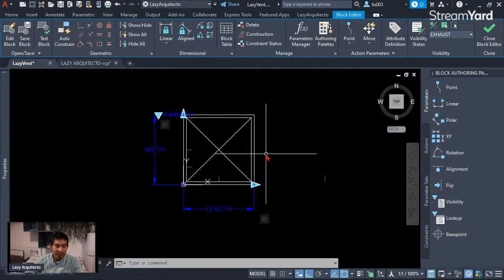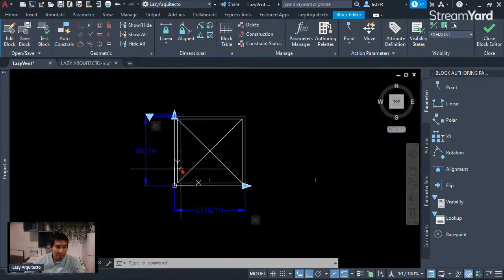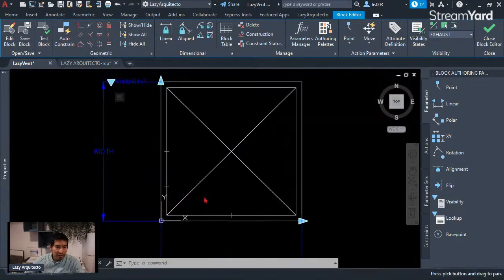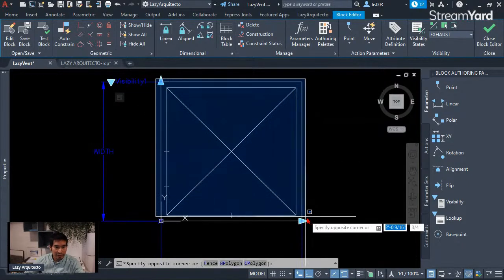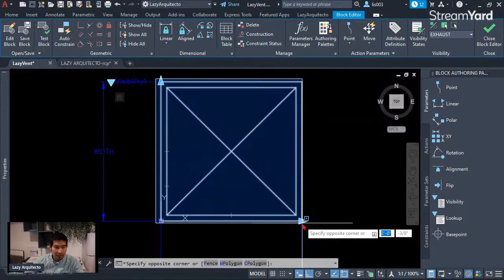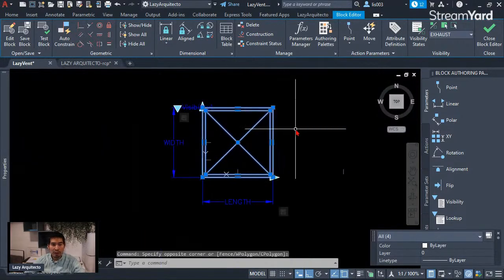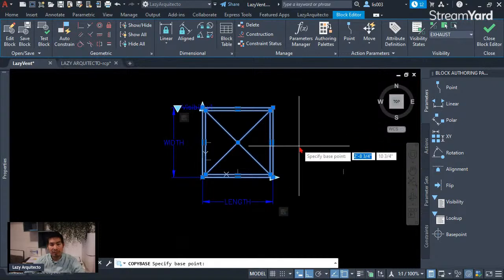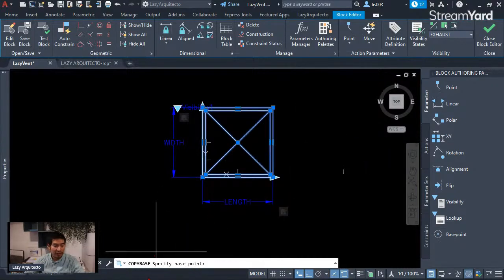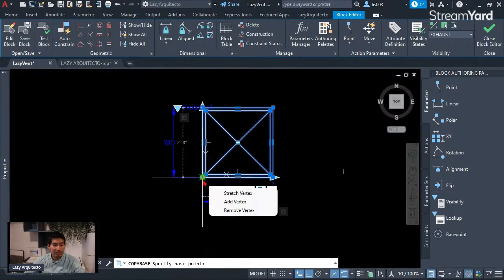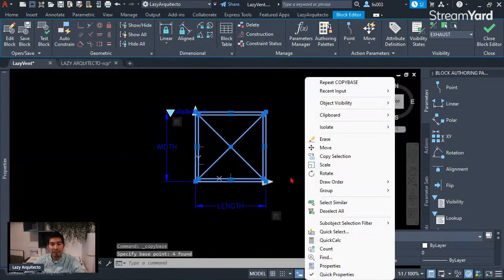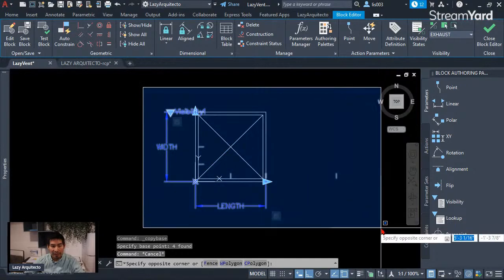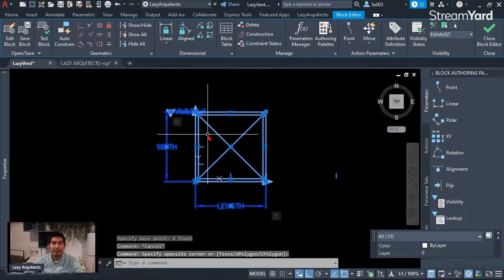So what we're gonna do here is reuse some of these objects by selecting them. So I'm gonna select like so, and I'm gonna copy it from the base point using Control Shift and C on my keyboard. Again, Control Shift and C, and then you can see it says copy base. So I'm gonna select this base point on this corner. So I'm gonna click.